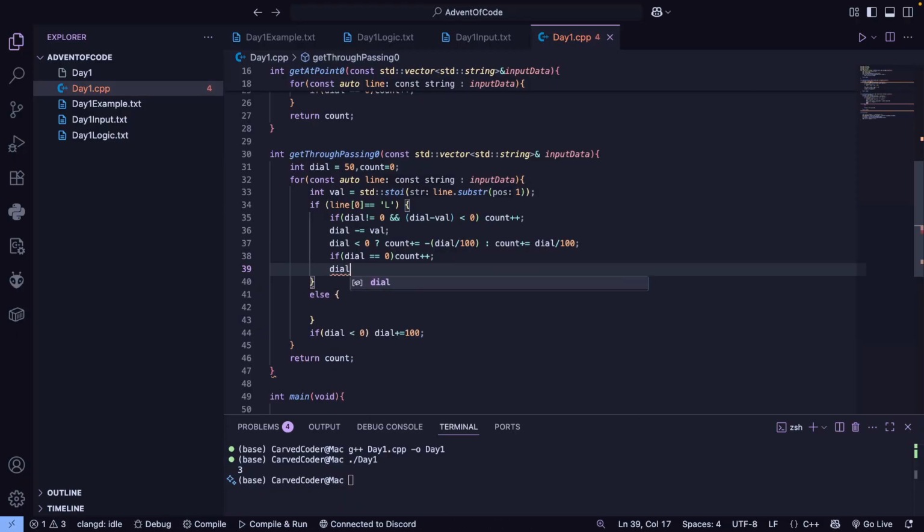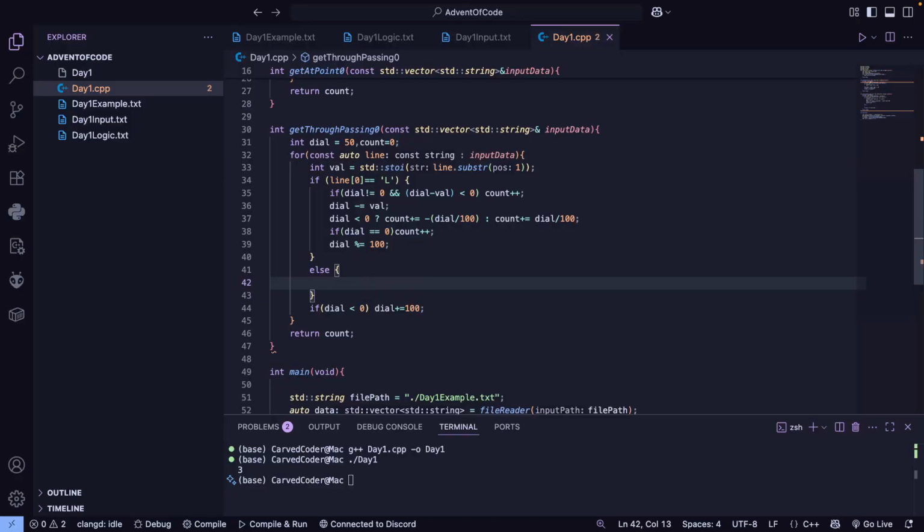Now simple stuff, we actually do the range, so it comes back to this range of minus 99 to 99. Now for positive, we actually don't need to do this, because even if it starts at 0 and it just goes ahead, there's no actual problem of passing through 0. It doesn't really count as passing through 0.